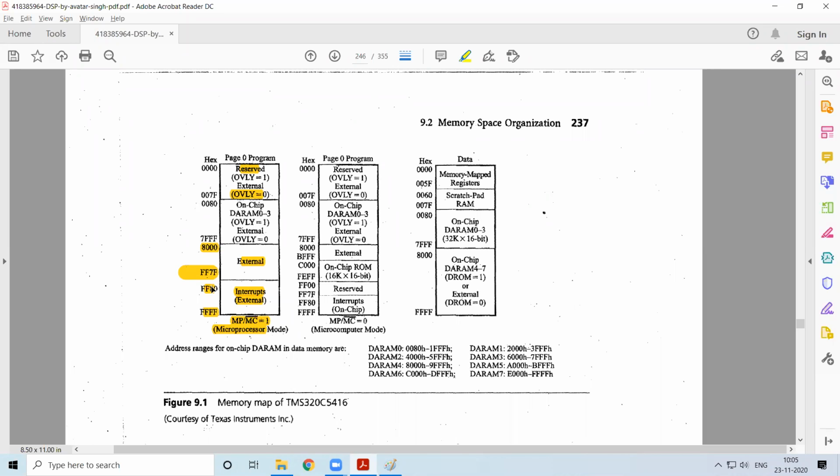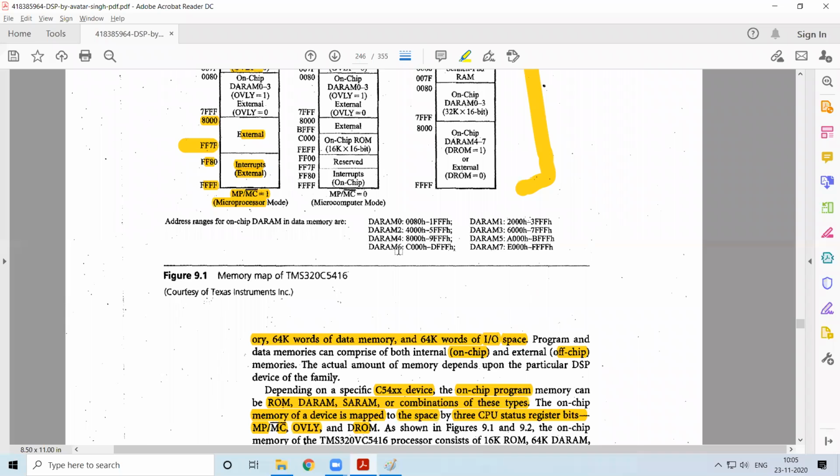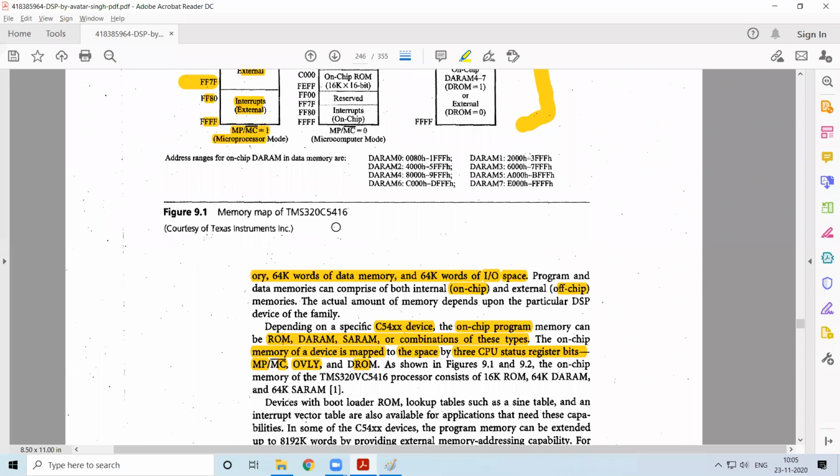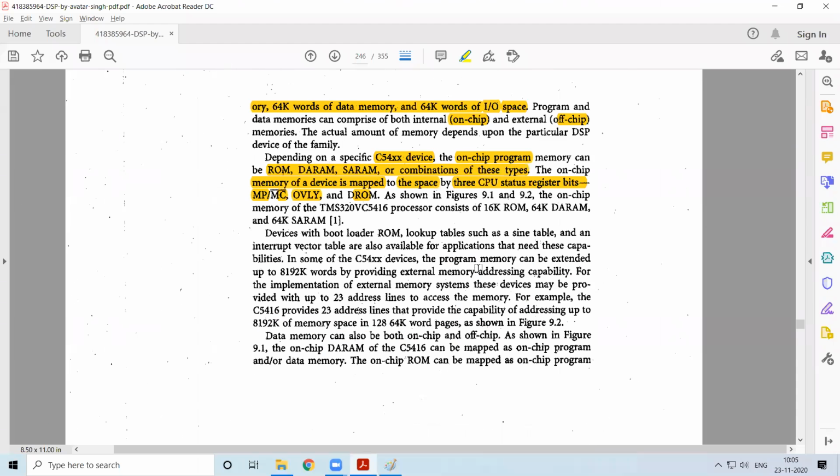These are the memory spaces, where the 64K is again divided into these spaces, in different forms. You can observe from these parts, this is related to the program, and this is related to the data. This 64K word space is again divided into these parts. This is just an example of what we are specifying here, which is for the 5416. If you go to other devices, slight differences might be observed.